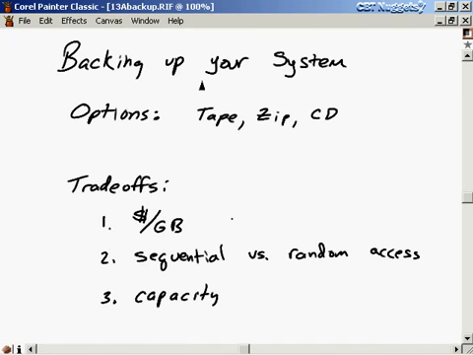Let's start with a discussion of backing up your system. Basically, you have three choices for media. You've got tapes, zip disks or some other kind of removable disk, and compact disks or optical disks. And each of these has its advantages. You just have to decide which is best for your setting.